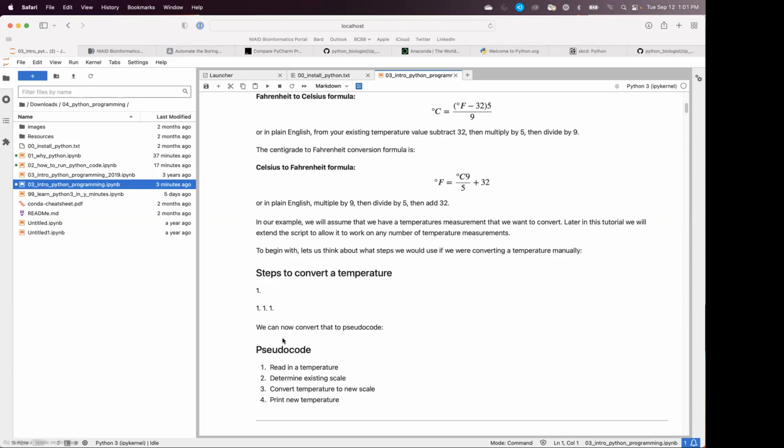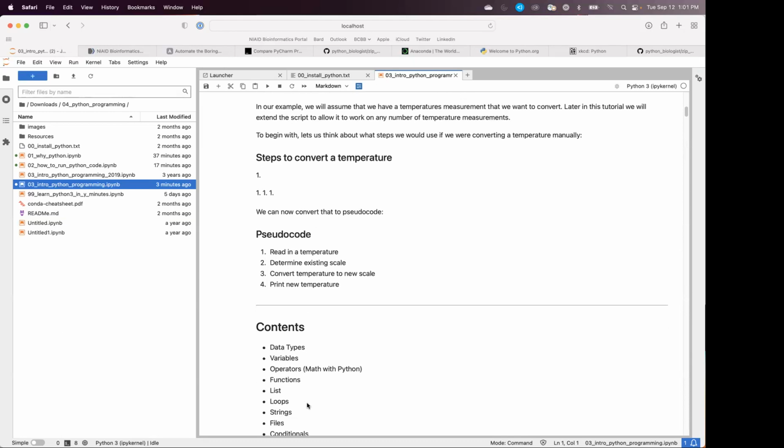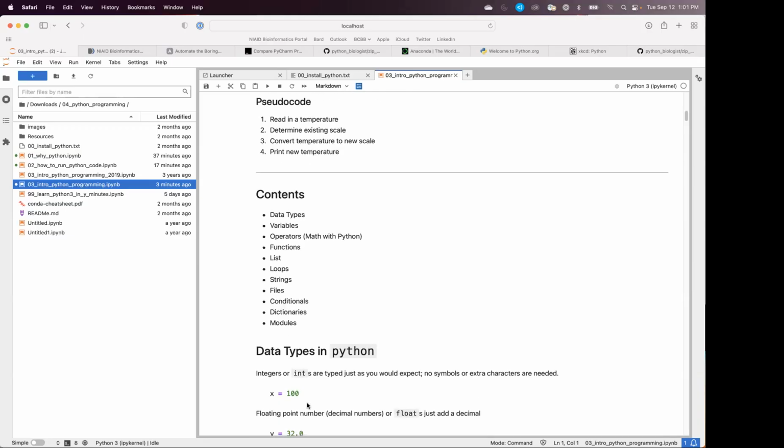And so here in our pseudocode, we're outlining 4 different steps that we want our software or our script to do. What I hope you will see is that when you write out your pseudocode, many times the Python code that corresponds to it is very, very similar. Now, we're going to talk about all of the different syntax or capabilities of Python today.